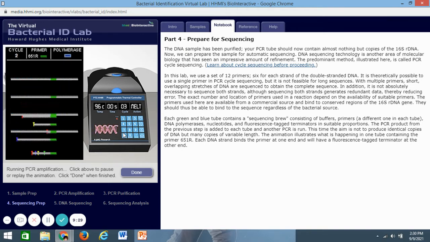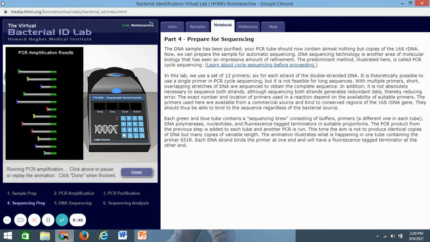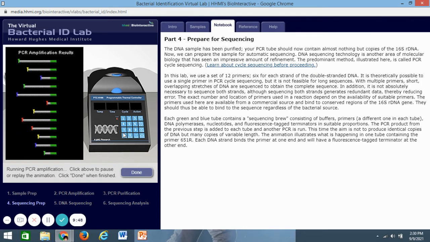Each green and blue tube contains a sequencing mix consisting of buffer, primers, DNA polymerase, nucleotides, and fluorescent dye terminators in suitable proportions. The PCR product from the previous step is added to each tube and another PCR is run. This time the aim is not to produce identical copies of DNA but many copies of variable length. The animation illustrates what is happening in one tube containing the primer SIG51R. Each DNA strand binds the primer at one end and will have a fluorescent dye terminator at the other end.